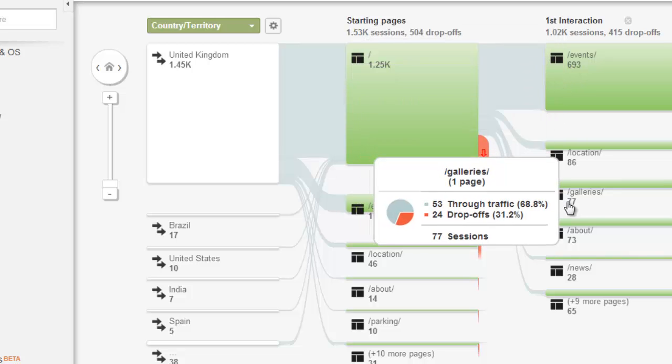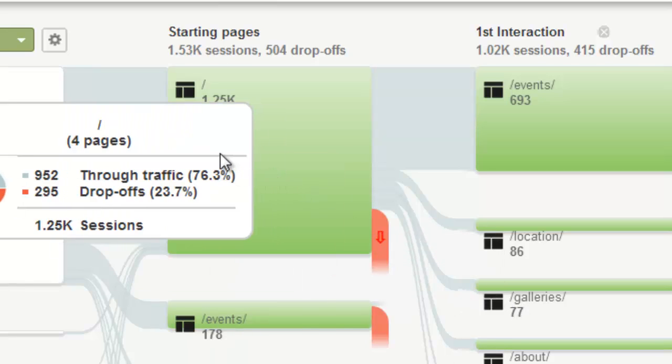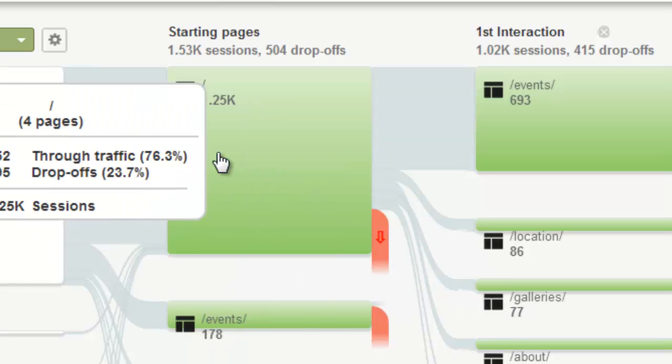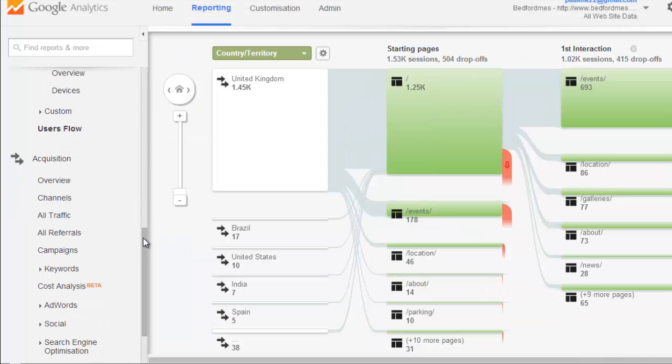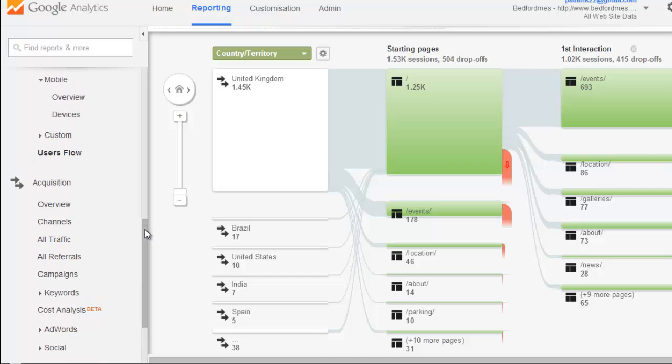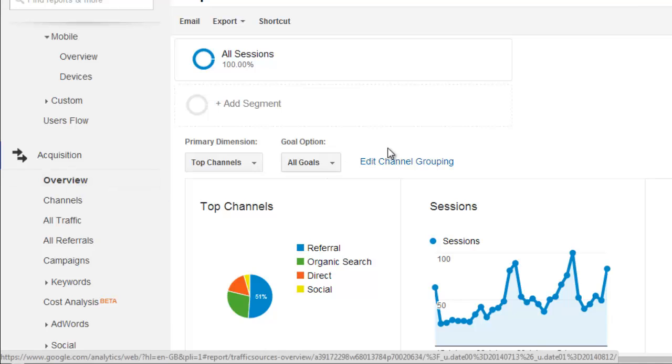If, say, 77 went there and 693 went to the galleries page, then perhaps we would need to redesign our site to make the events page more prominent, and that's something that we'd have to consider. So let's next look at acquisitions, namely where our visitors are coming from.